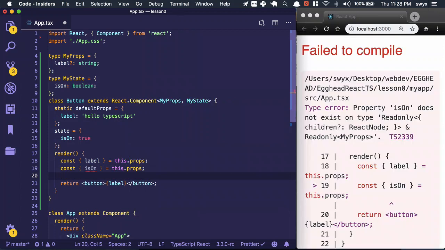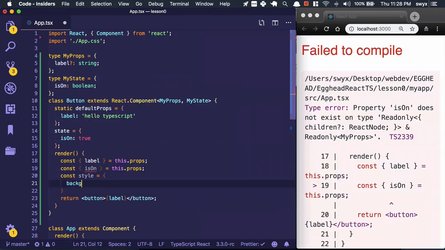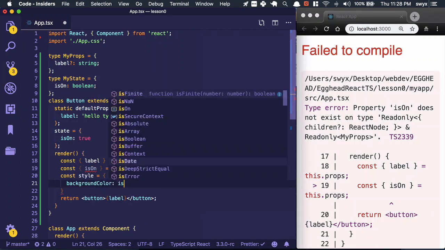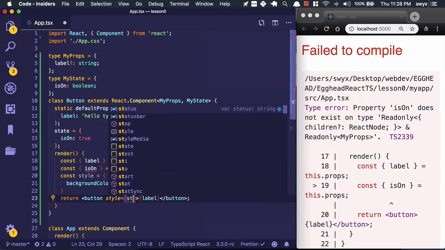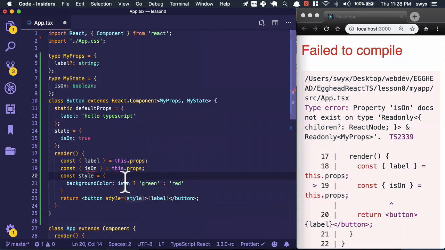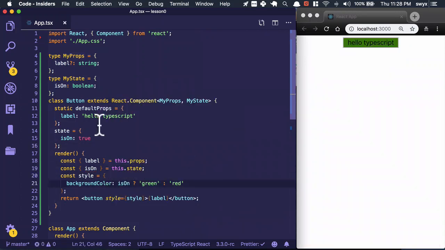and we can create some styles based on it. I'm going to give the button a background color based on whether the button's on or off. So green if it's on, red if it's off. And we can pass that in to the style. So now we're pulling in some state, and the state's properly typed.